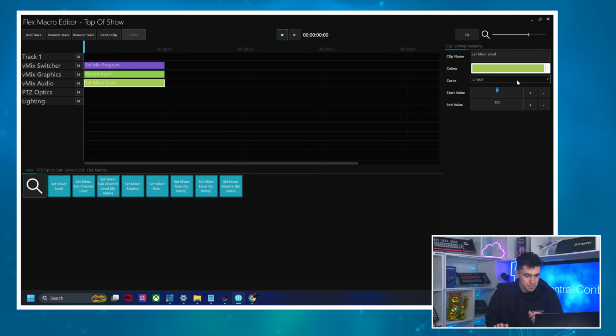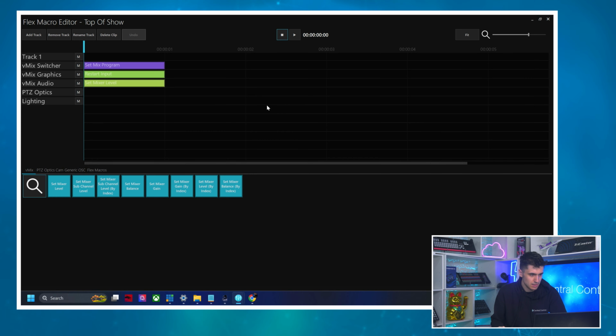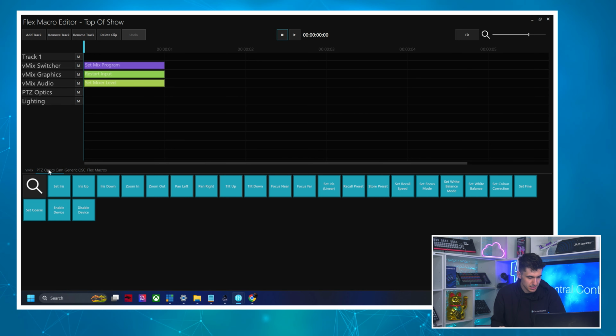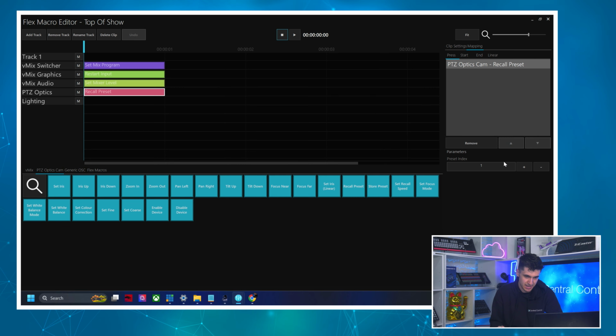So all I have to do here is I'm going to just do 100, 100. So it's going to essentially fade it from 100 to 100, fine. And then I'm going to do PTZ Optics. We need to restart that, get our camera in the right place for the top of show sequence. So I've actually stored myself a preset. So I'm just going to drag and drop this recall preset command there to preset index 1, because I know that's where I've got my kind of wide shot, which gives me plenty of room for the zoom push.